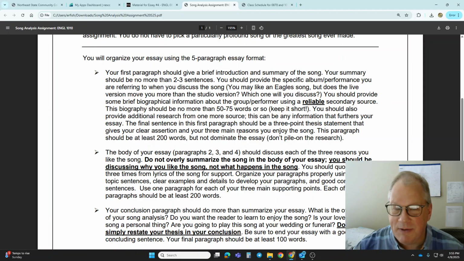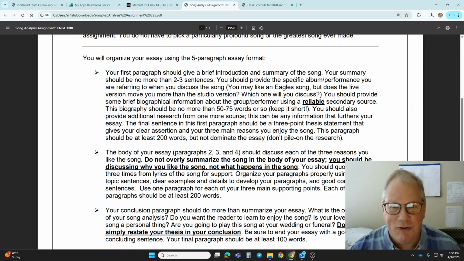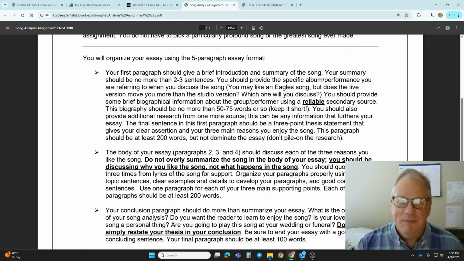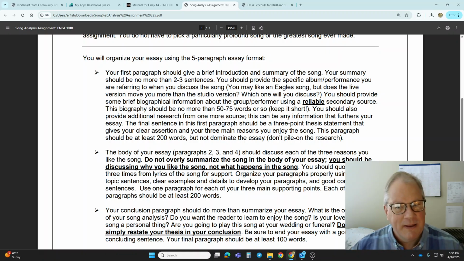I'm old. There's a good chance I've never heard your song. Although some of you on the discussion boards picked up songs like the Eurythmics, and I'm like, Sweet Dreams, I already have the song in my head. But if it's a fairly modern song, I may not have heard it before. So you want to introduce the song and give a brief summary of it. That summary should be about 2 to 3 sentences, and that's it.